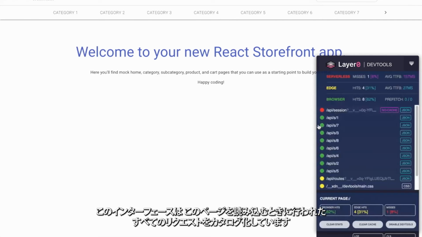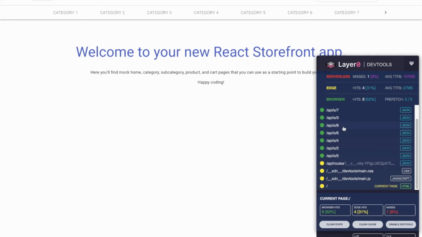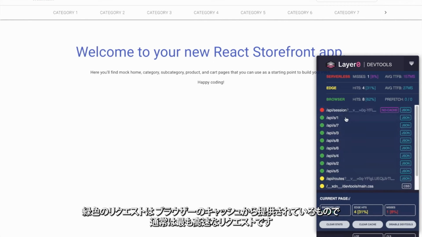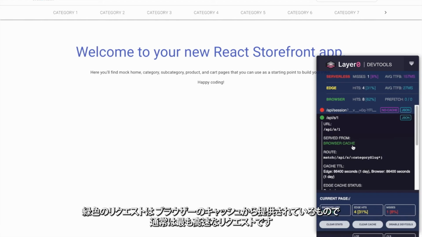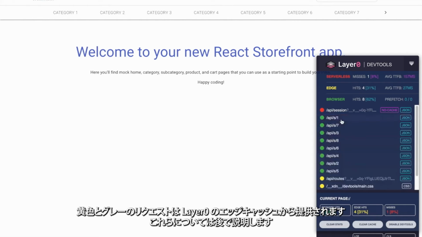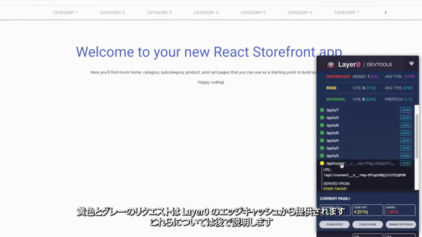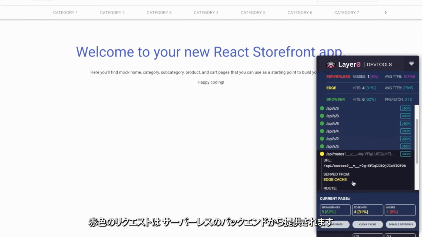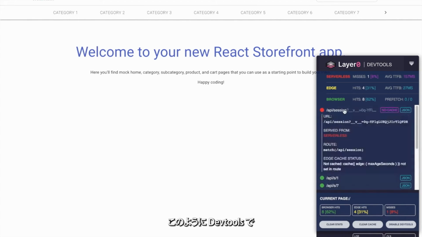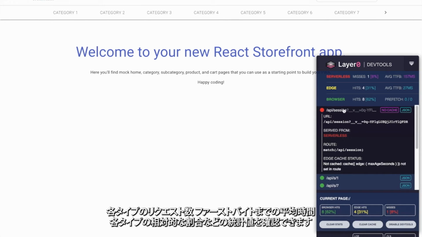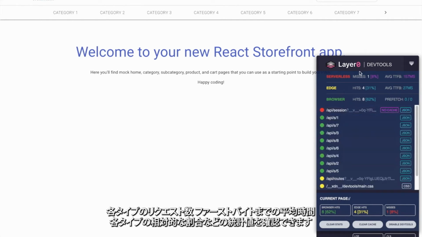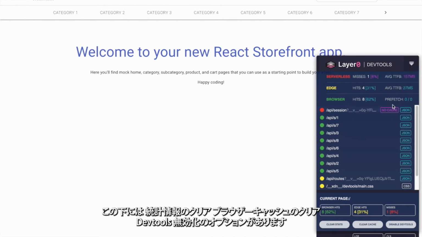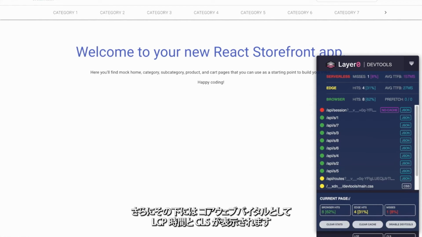This interface catalogs all the requests that were made when loading this page. Requests in green, seen here, are served from the browser cache and are typically the fastest requests. Requests in yellow and gray, which we'll cover later, are served from the Layer0 edge cache. Requests in red are served from your serverless backend. As you can see, Devtools provides stats for the number of requests of each type, the average time to first byte, and relative percent of each type. Below these stats are options to clear your stats, clear your browser cache, and disable Devtools. At the bottom here, you can also see your core web vitals, your LCP time, and CLS.